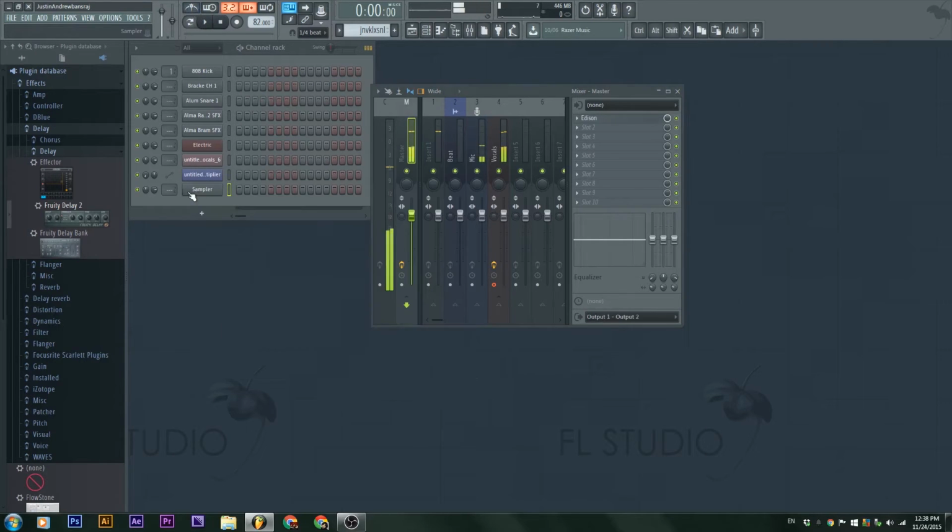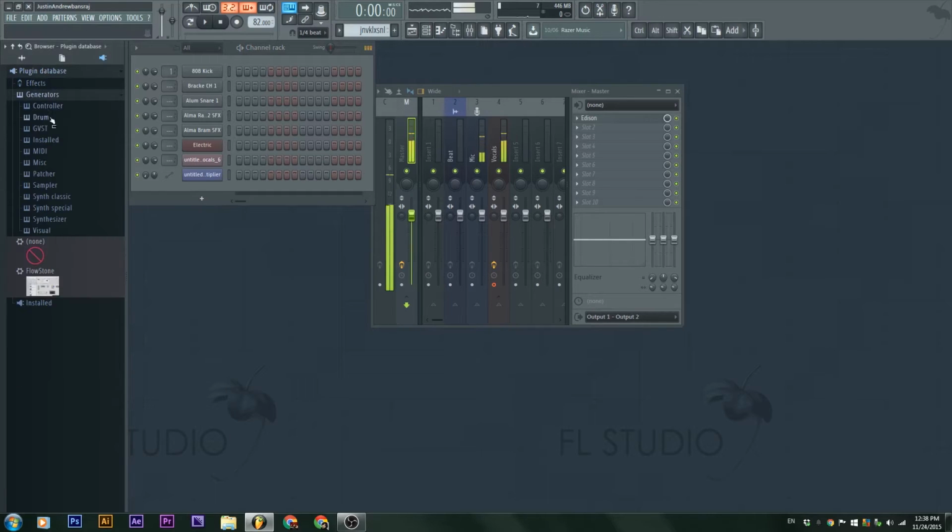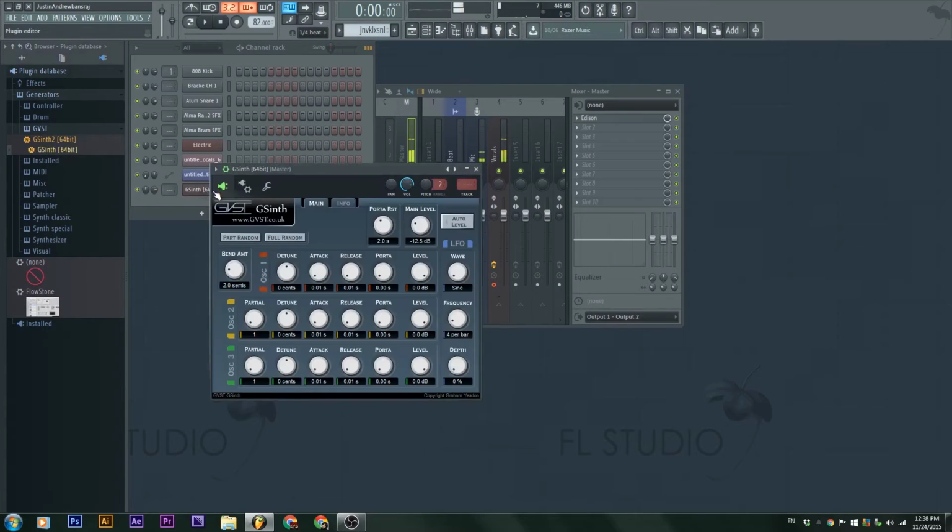But for the most part, don't throw effects into the channel rack, the playlist, the pattern. Yeah, don't put it in the pattern. Anyways, you could put generators. See how we have generators here, GVST, synth. There you go.